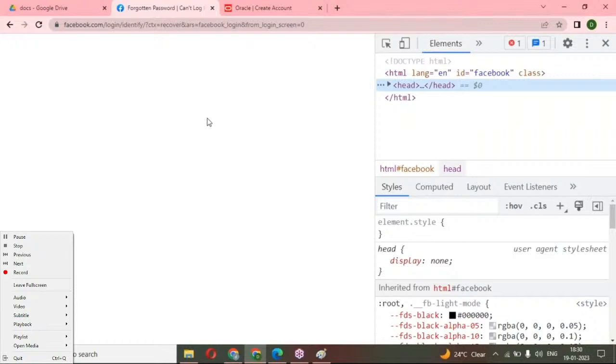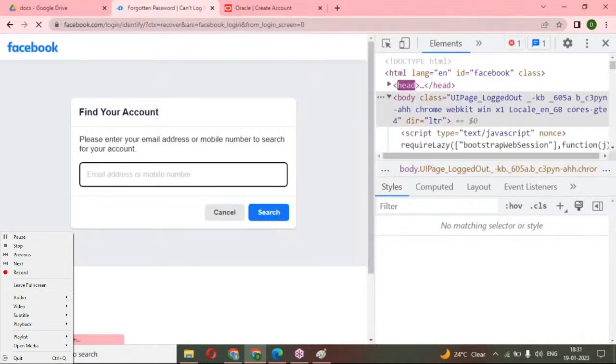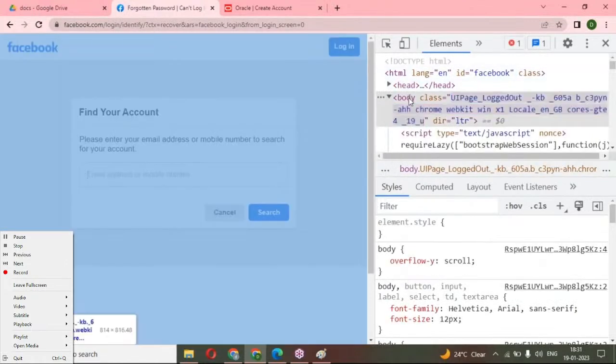Style tag, we use it here for writing CSS code. Script tag, we use it here for writing JavaScript code. Yeah, script and style, we can use it like this. So now if I refresh it here, you can see that here doc type, HTML, head and body.